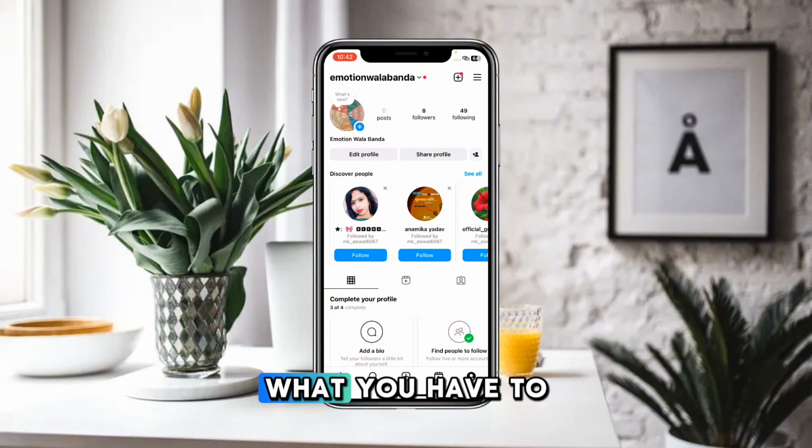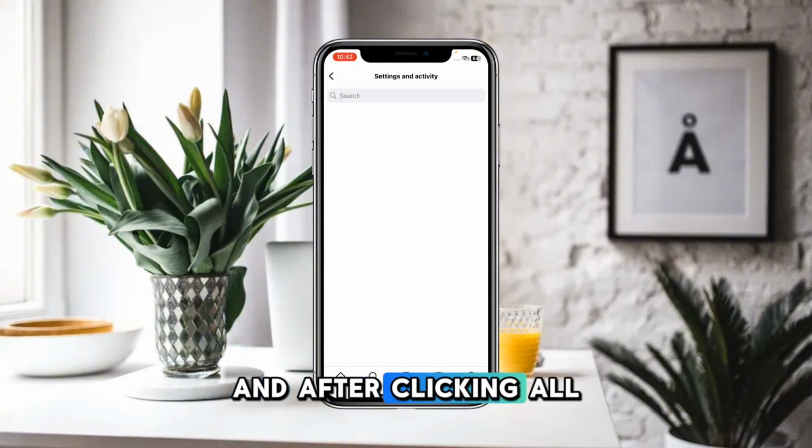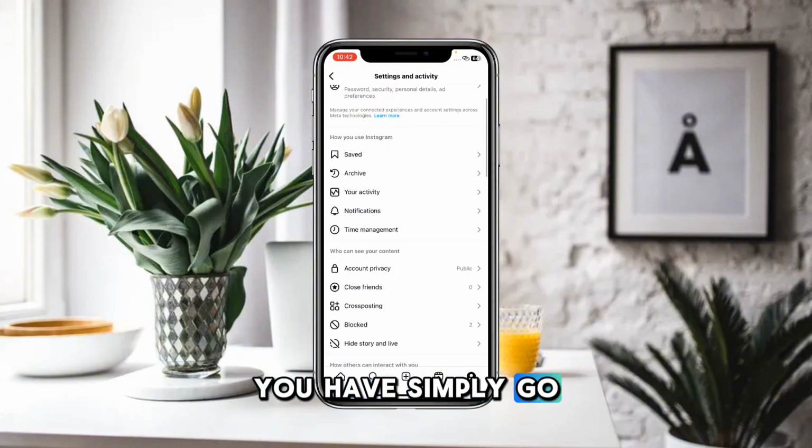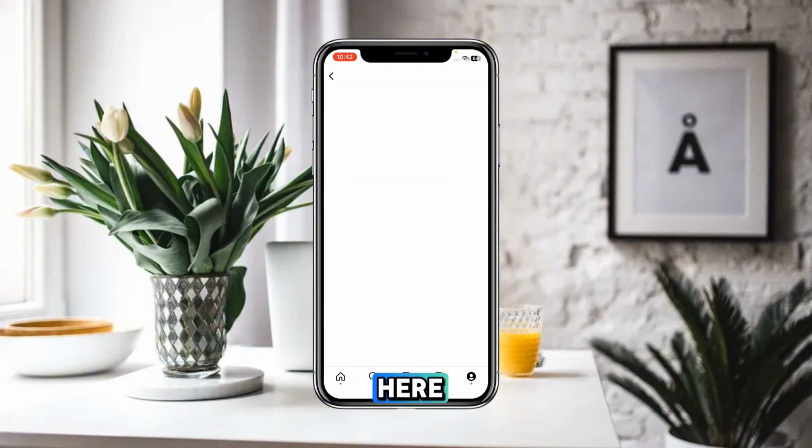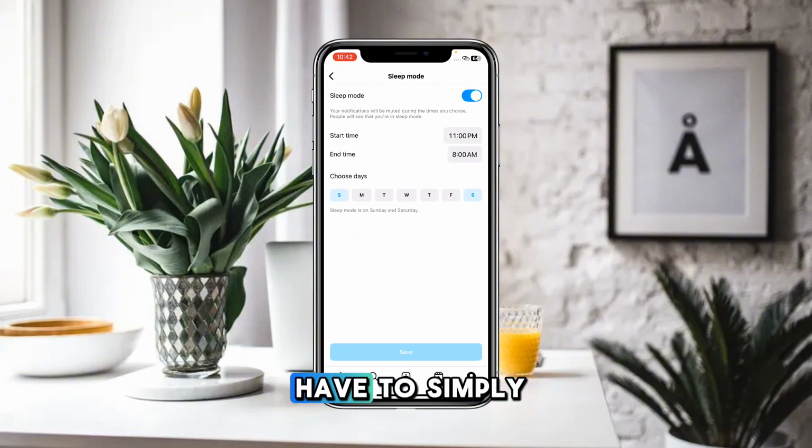For this, you have to simply click on profile, and after that you have to simply click on the three lines here. After clicking on the three lines, you have to simply go to the notification section. In the notification section, you will find the option of sleep mode here. If you want to turn it off, then you have to simply turn off this toggle. So your sleep mode will be turned off.